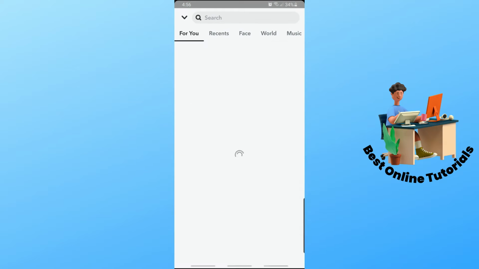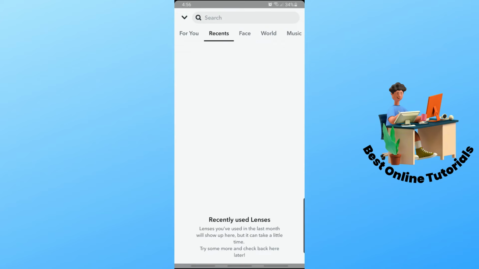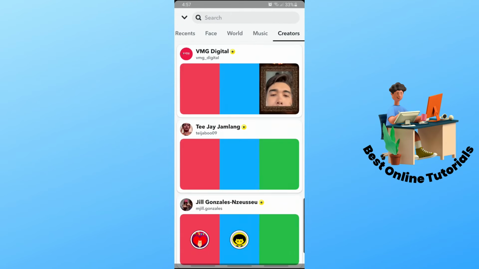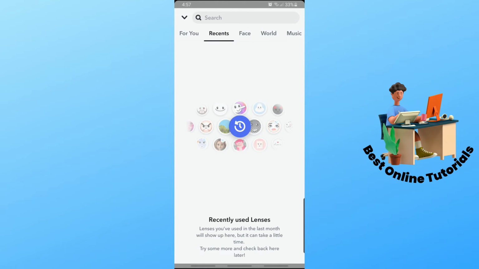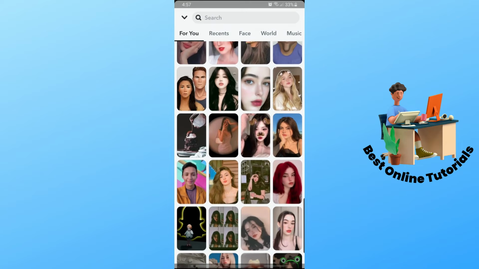So tap on explore, and from here you will have multiple filters that you can choose from. So from here, you can search a filter at the very top, and from here you will have some categories like the recents, the face, the world, the music, and lastly the creator. So from here you will have pretty much freedom on which Snapchat filter you would like to choose.